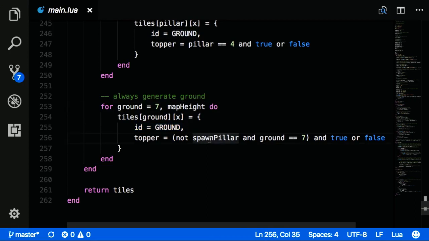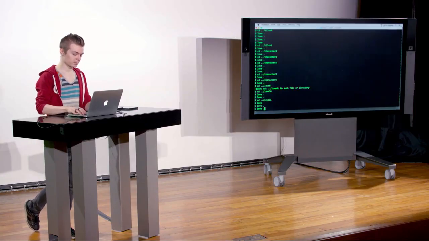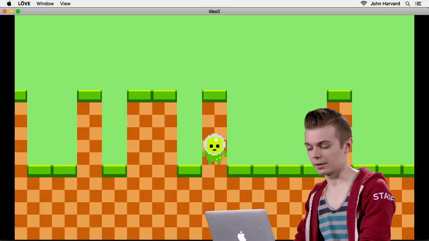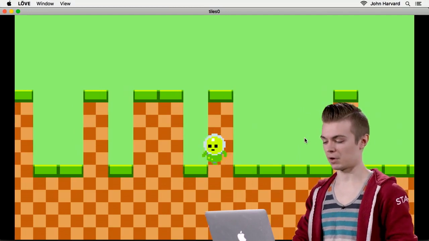And then topper, in this case, we're going to make sure that we're not spawning a pillar, because if we don't check this, then it'll also spawn a topper where the pillar meets the ground, and it'll look a little bit silly. And then we also want to check that ground is equal to 7. Altogether, that has the effect of this behavior. If we didn't check for that not spawn pillar, we'd have a topper right below our feet here too, which looks graphically strange.